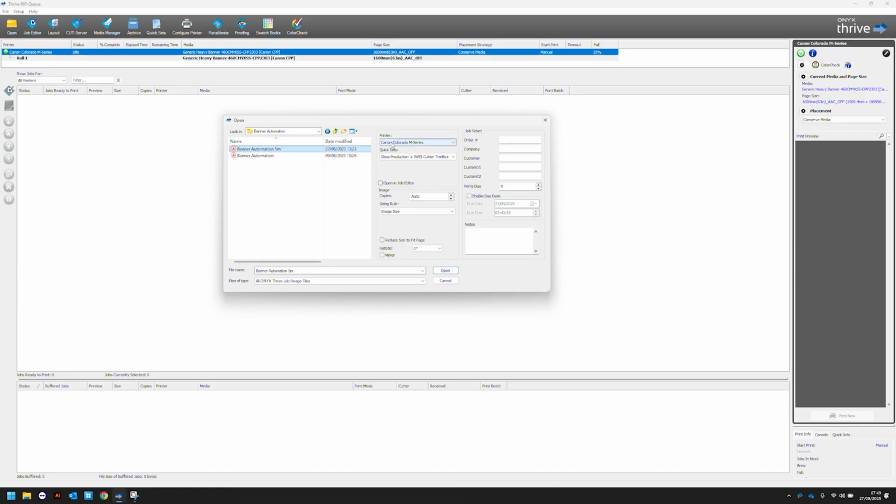And then I'm going to choose a printer that I'm going to send it to. You can see I've only got the Canon Colorado M series. And then I'm going to choose a quick set that I'm going to send it out to. So let's go for default. I can choose whether to open it straight away in Job Editor, or I can uncheck that so it doesn't open in Job Editor. I can say how many copies I'd like of that file.